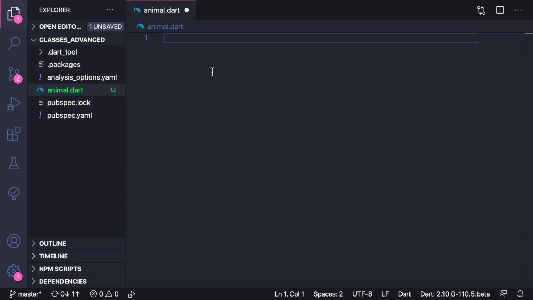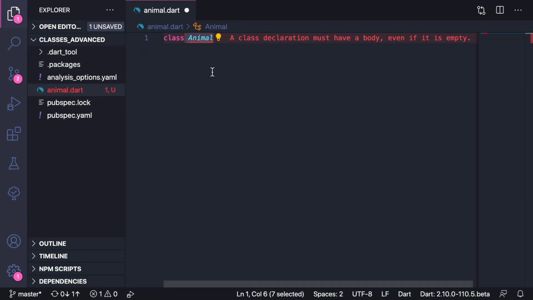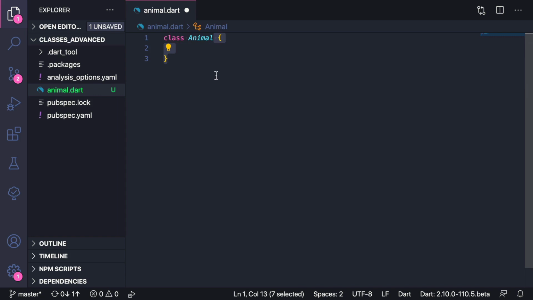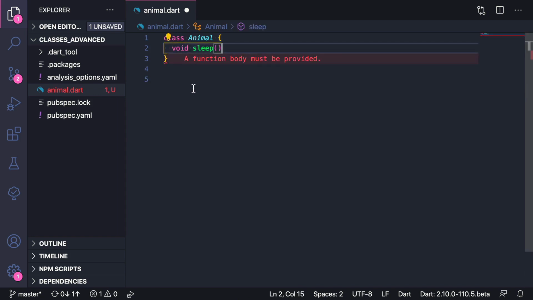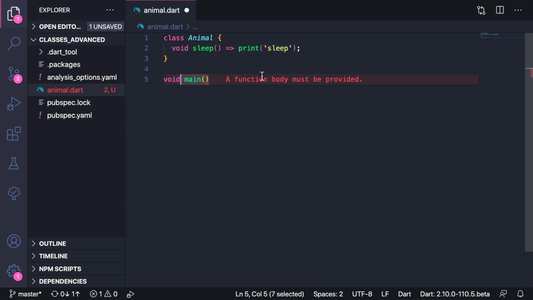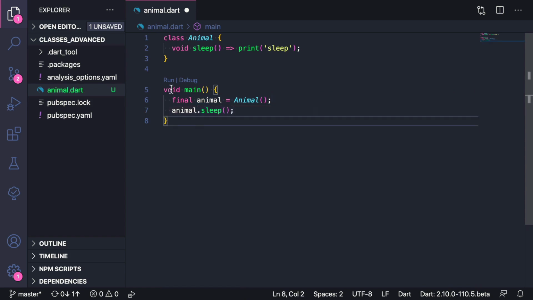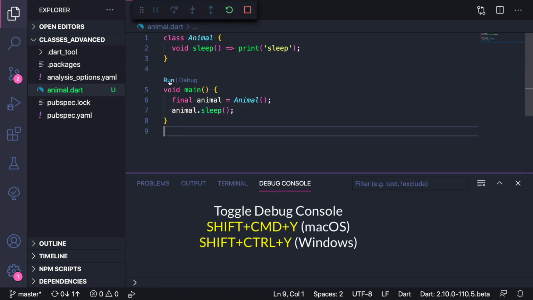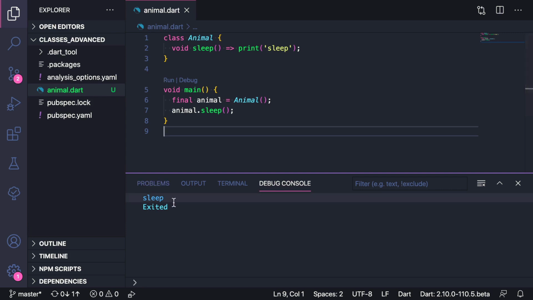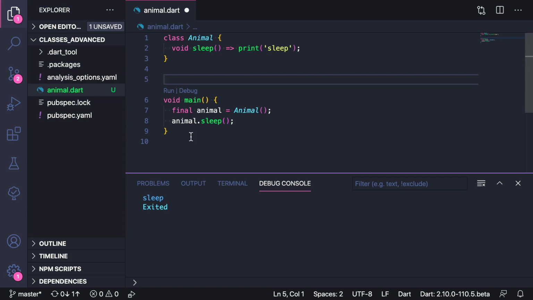And here we can create a class Animal. And then inside the body, we can add a void sleep method, and we can use this to print sleep. Then we can add a main method, and inside it, we can create a final animal equals Animal. And if we want, we can call animal.sleep. And if we click this link to run the program and open the debug console, we can see that the output is sleep.